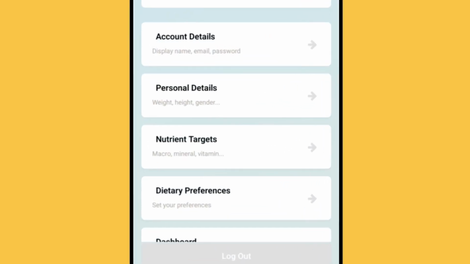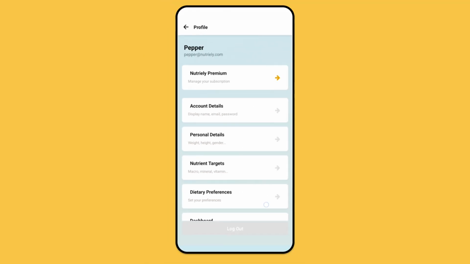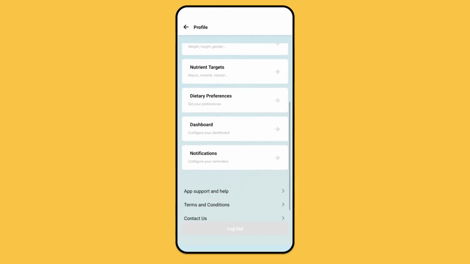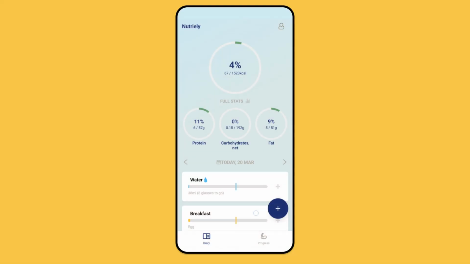And finally, your profile configuration is available by clicking on the user icon on the top right corner. Here you will find options to edit your user details, preferences, nutrition targets, dashboard, and much more. That is the basics of it.